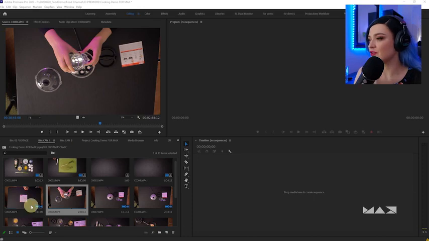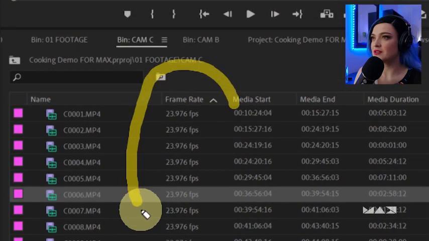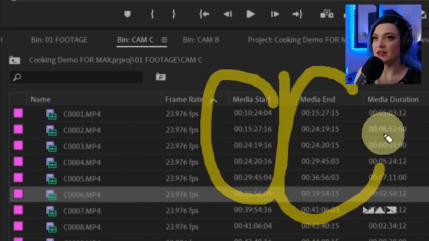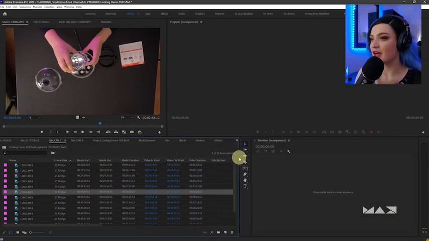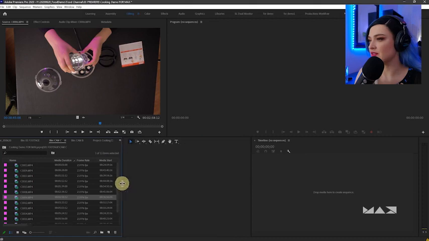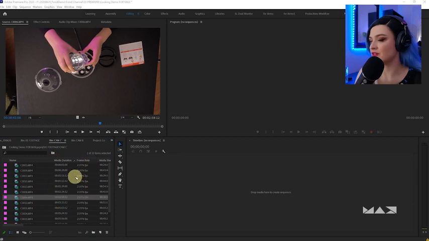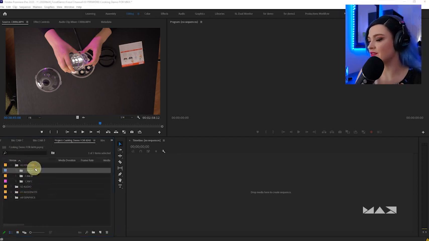The other thing that I want to point out to you is that all of this here, we have the frame rate, we have media start, media end, media duration, so we can see all of our information, all of our metadata as we pull it up. One thing I want to do is reorganize this a little bit. I want to take my media duration column and move it forward so that I can always see what my media duration is, because it's going to become important in just a sec.